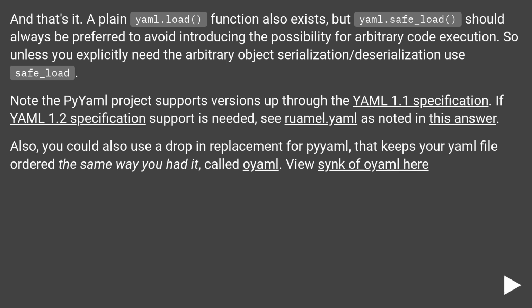for arbitrary code execution. So unless you explicitly need arbitrary object serialization/deserialization, use safe_load. Note the PyYAML project supports versions up through the YAML 1.1 specification. If YAML 1.2 specification support is needed, ruamel.yaml is noted in this answer. Also, you could use a drop-in replacement for PyYAML that keeps your YAML file ordered the same way you had it, called ruamel.yaml.